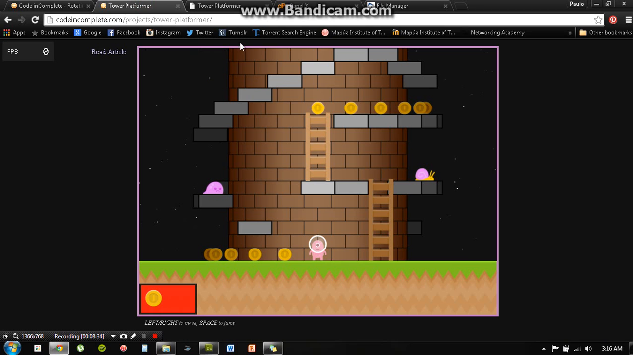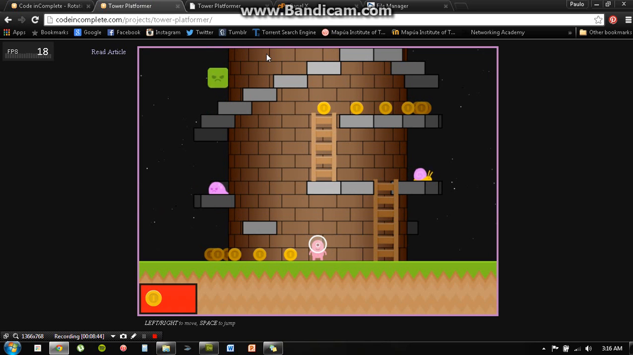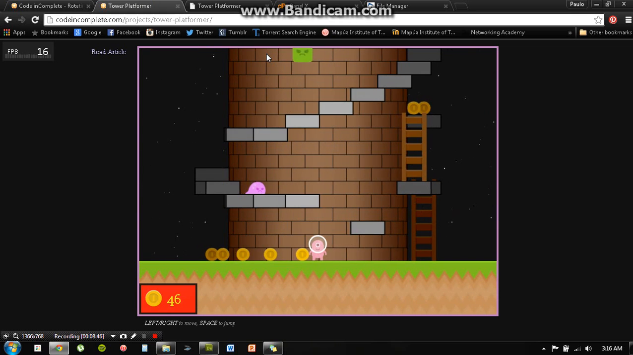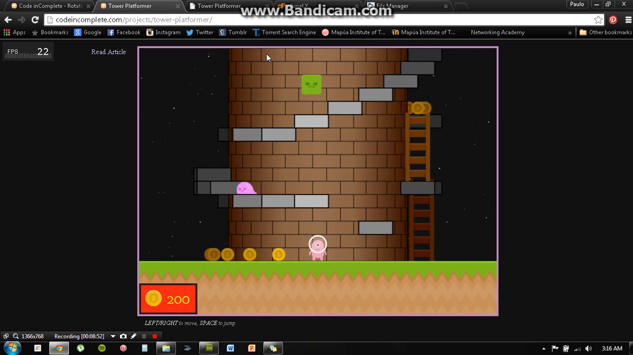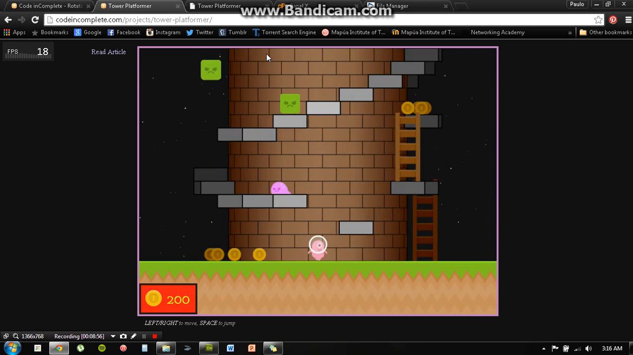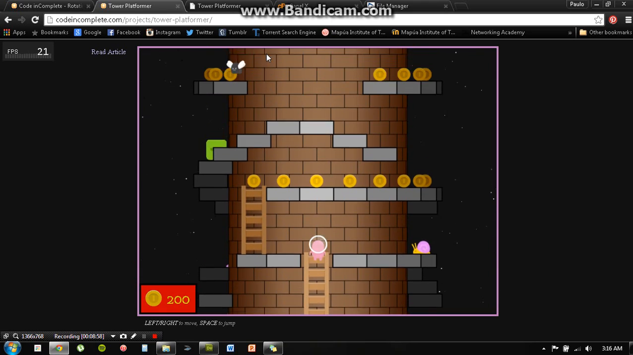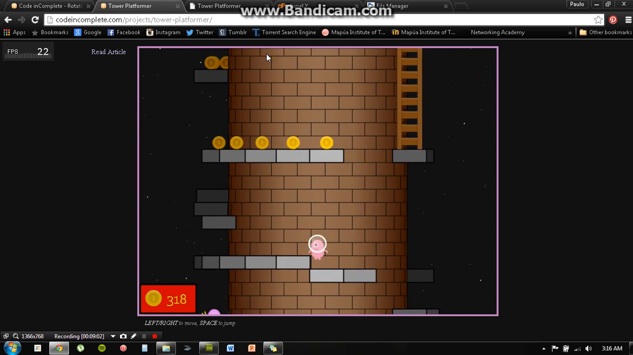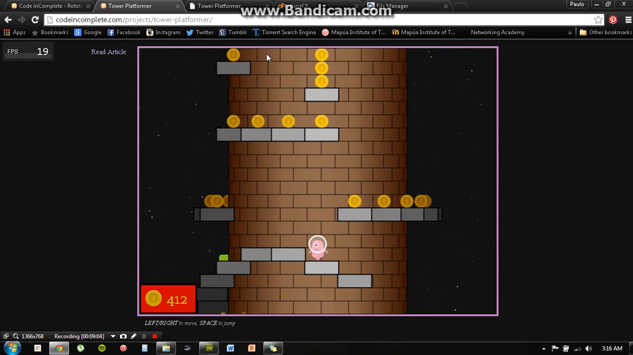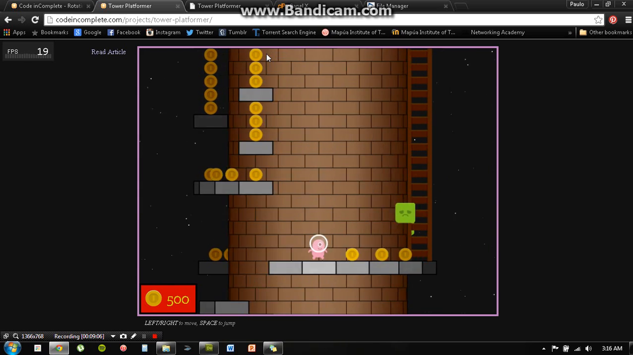Now, this is the game I got from codeincomplete.com. Here, each coin has a point of 50. So here you can see 150, then 200, because I got one coin in addition. Then you need to go up the tower and collect the coins. As I said earlier, the goal is to go up, collect the coins, and avoid the blockers.